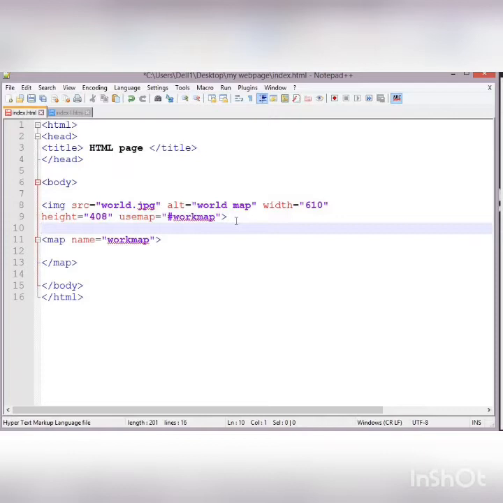Image tag is an empty tag, so we don't use the closing tag for this. After that we will define the coordinates for the map shapes. Now one thing you should note here is that the name attribute of the map tag and the use map attribute of the image tag should be associated with each other. That is, we should use the same value for both the attributes, and this value will create a relationship between the image and the map.